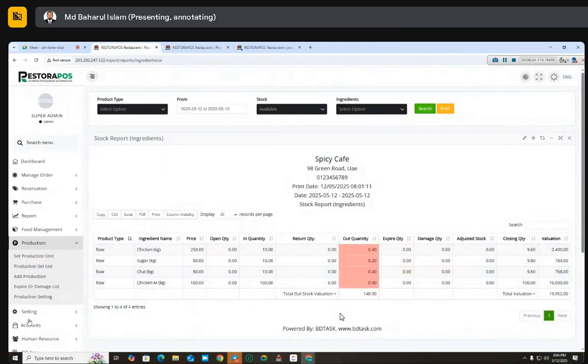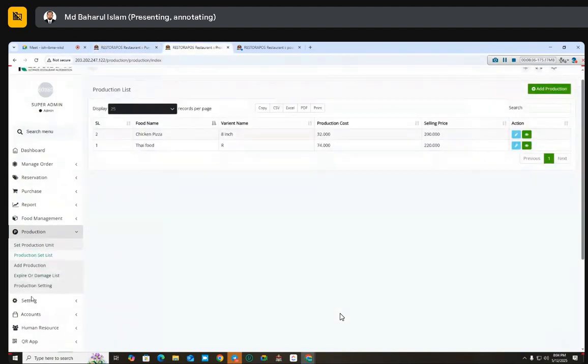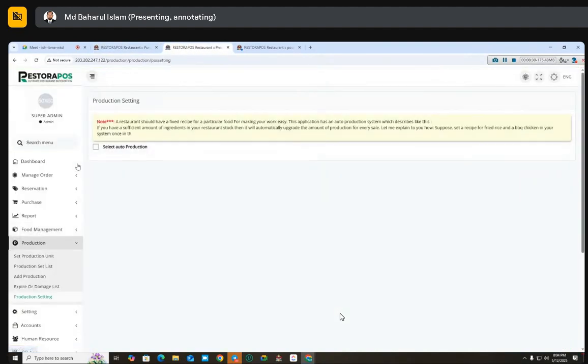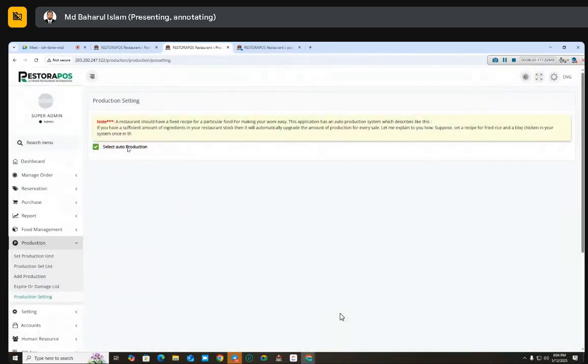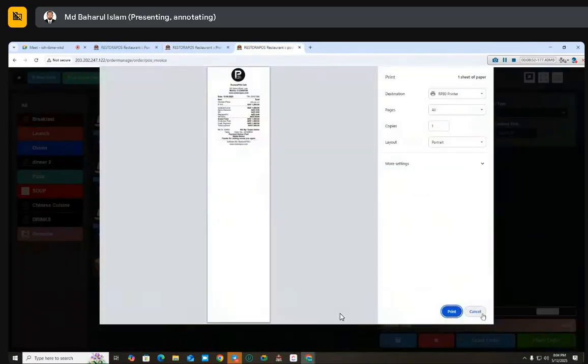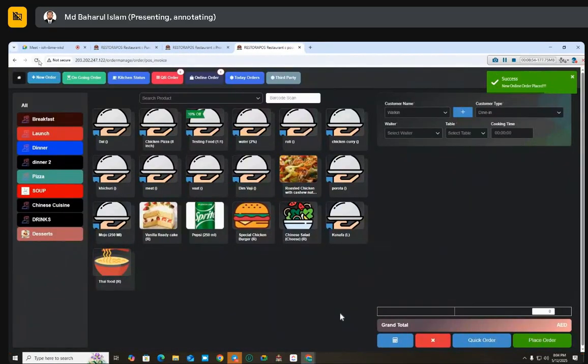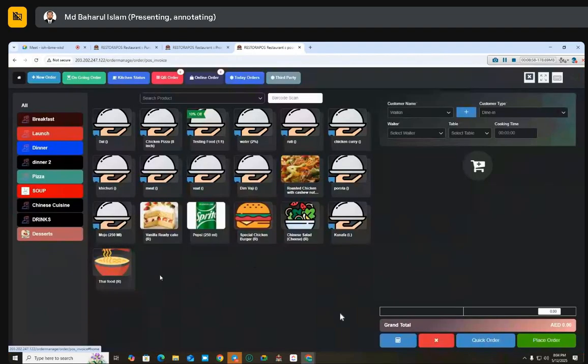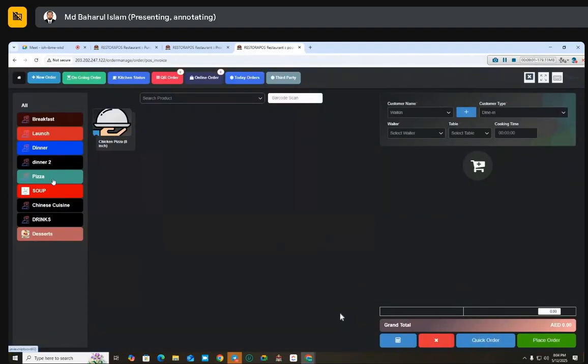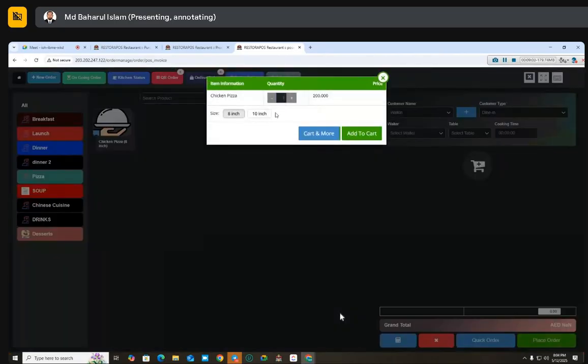I think something is wrong here. I think I forgot to enable the setting. Whenever you want to calculate the inventory automatically, you need to enable this production setting. Sorry, I forgot to enable that one. From here now, if I sell 5 chicken pizzas.